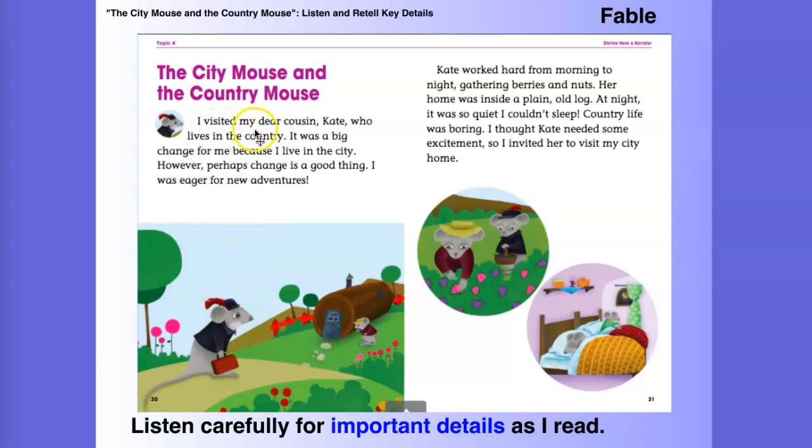I visited my dear cousin Kate, who lives in the country. It was a big change for me because I live in the city. However, perhaps change is a good thing. I was eager for new adventures. Kate worked hard from morning to night, gathering berries and nuts. Her home was inside a plain old log. At night, it was so quiet, I couldn't sleep. Country life was boring. I thought Kate needed some excitement, so I invited her to visit my city home.